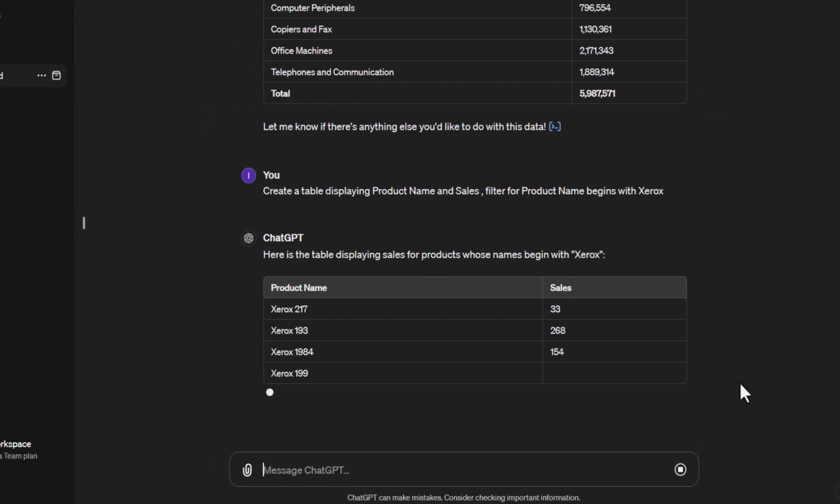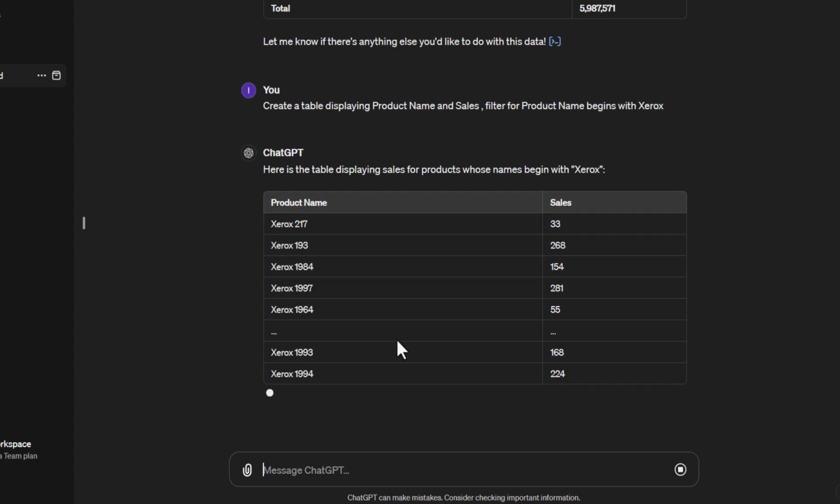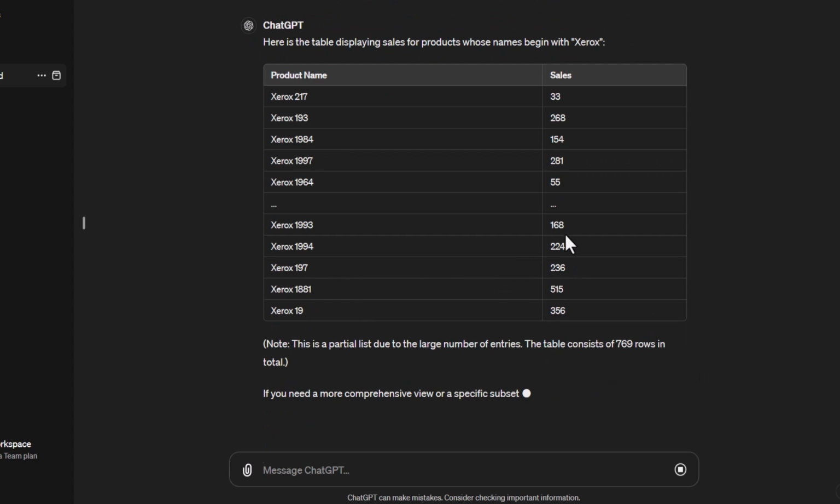And there we go. As you can see, the table is now listing just product names that begin with the word Xerox. And you may notice this dot, dot, dot. This basically means that when the table is too long to easily display, it just puts that in there. It actually does have the table. You can view the full table if you wanted to, or you could do an export of this table. You could take it into Excel. It would have the full table. Now it's telling us that it's a large number of entries. The table consists of 769 rows in total.